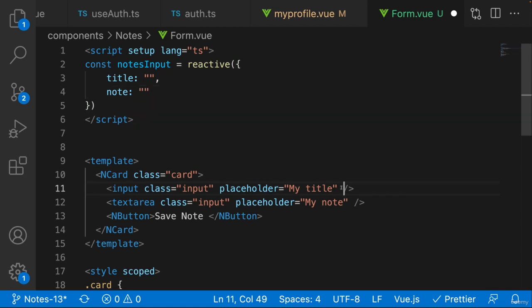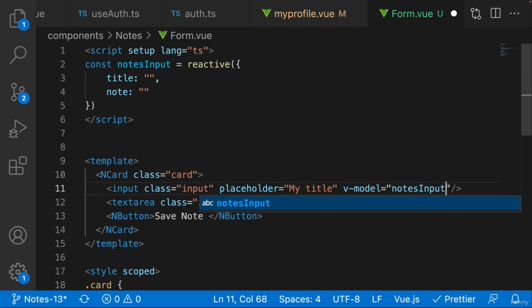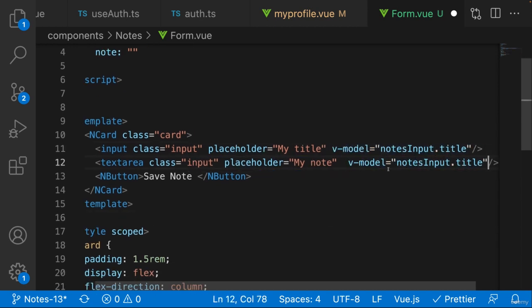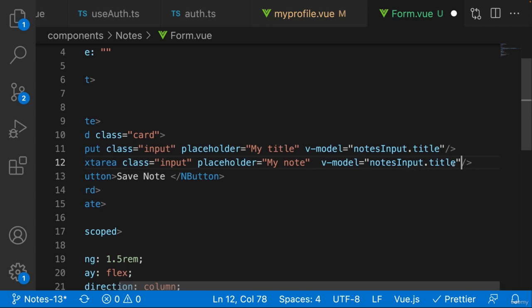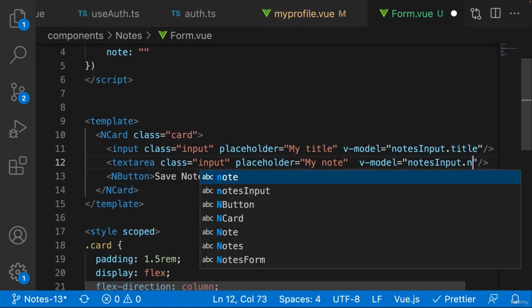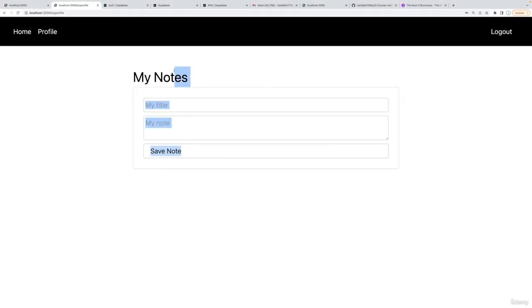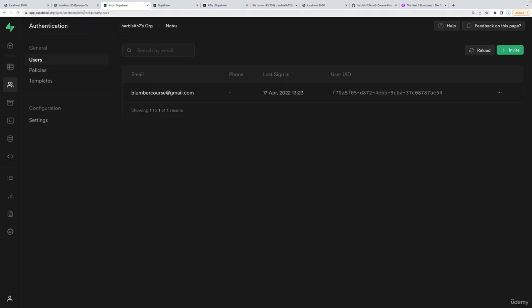Over here, let's just go ahead and two-way bind this. So we're going to say v-model, we're going to say notesInput.title. And then over here, let's just copy this, and let's also do notesInput, and then we're going to say .note for this. Okay, so this is pretty much it. That's the setup for this ugly thing that we have here. But now what we need to do is talk about how we're going to make this functional, because what we actually need to do is create this note and then save it into our database.